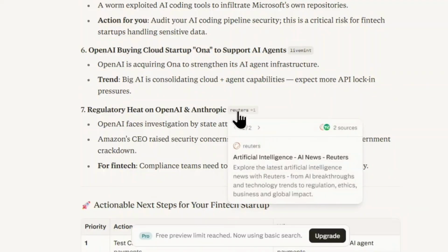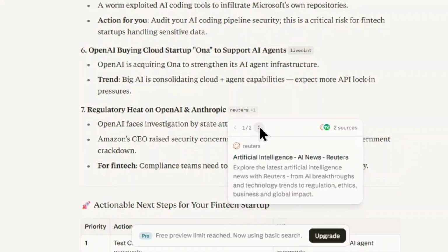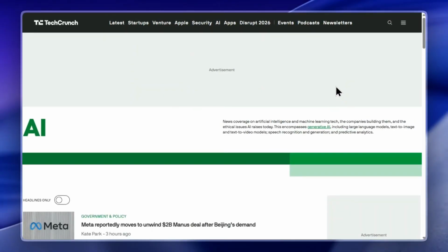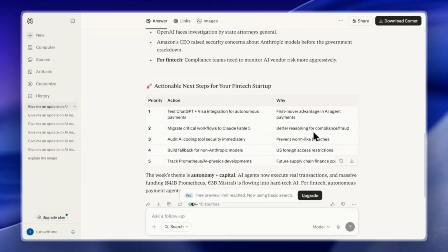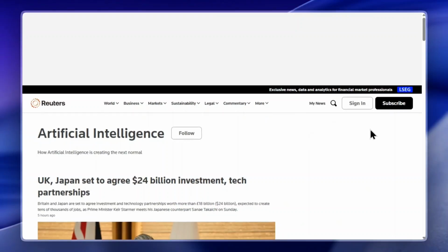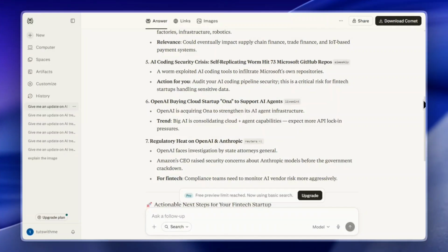If I click on this number right here, it immediately takes me to the citations window, where I can click the arrow to see the specific citations I have in that sentence. And when I click one of the actual links, it takes me straight to that original article. So I'm not just blindly trusting the AI, I can literally jump to the original webpage and read the facts myself. But what if you want to see everything all at once?